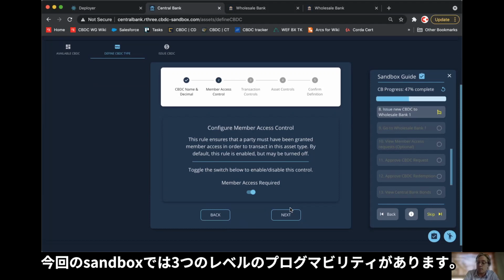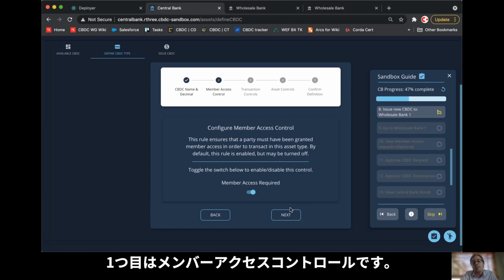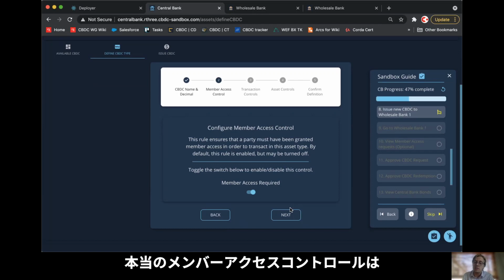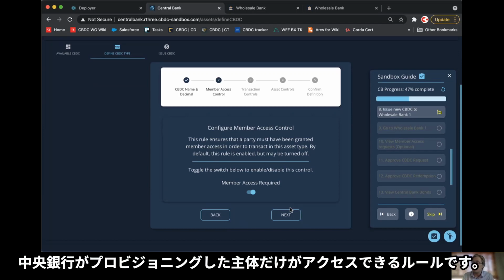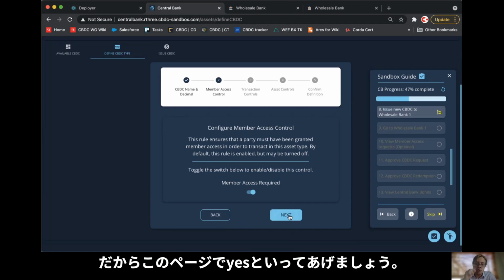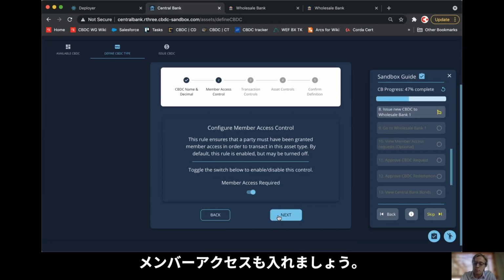In the sandbox at this time we have 3 levels of programmability, the first of which is member access control. We have a short description of what that means for people that are more familiar with a term like KYC. But really, a member access control is a rule that allows the central bank to only provision access for certain entities on the network. So wholesale bank 1 cannot touch this asset unless the central bank has approved of that. We're going to go ahead and say, yes, we want to include member access.